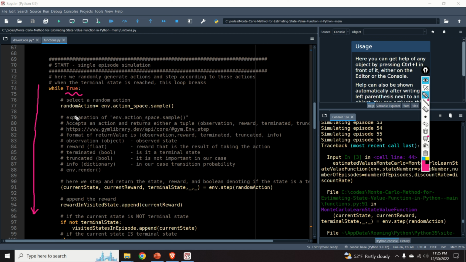So inside of this while loop, I first select a random action. I call this function action space sample. This is an OpenAI Gym function. This function will basically create a random action, and the actions are 0, 1, 2, 3. They can be down, left, right, and up.